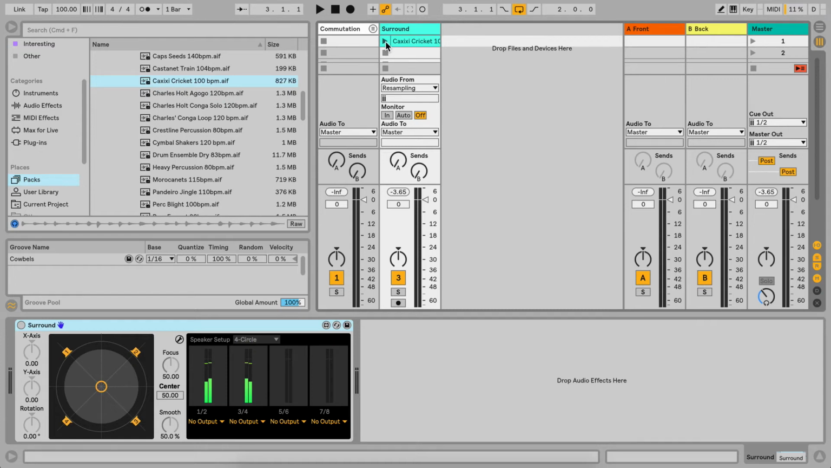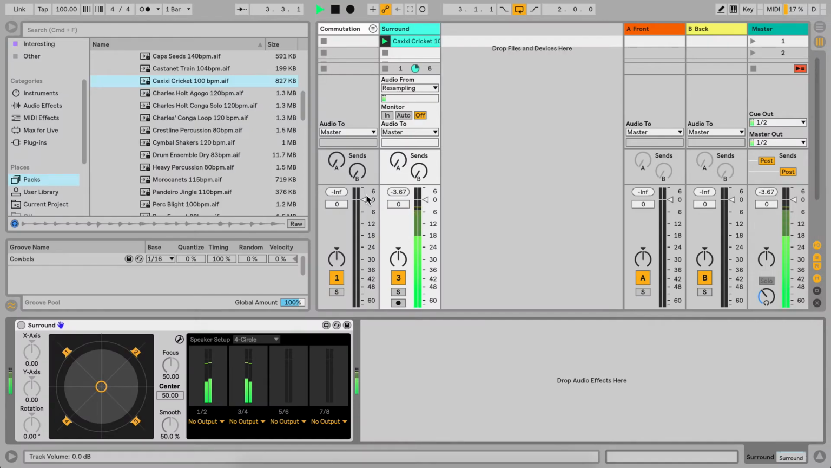Hey, today I'm gonna show you the newest Max for Live device for Ableton Live 10. Surround is a panoramic plugin with a multi-channel output.